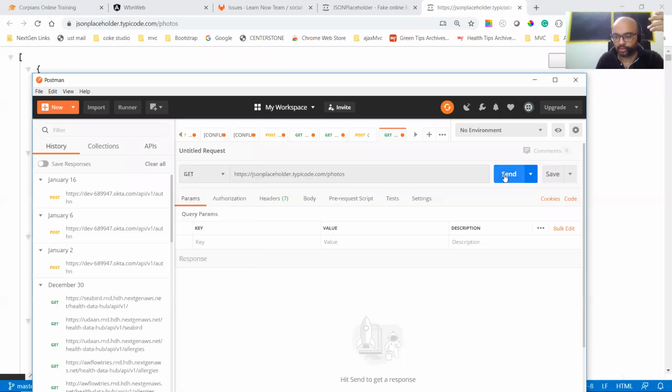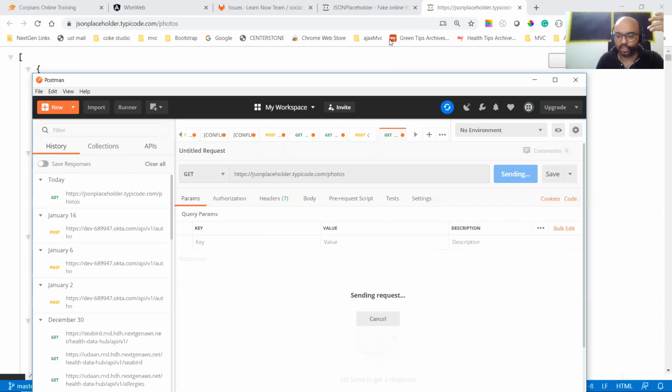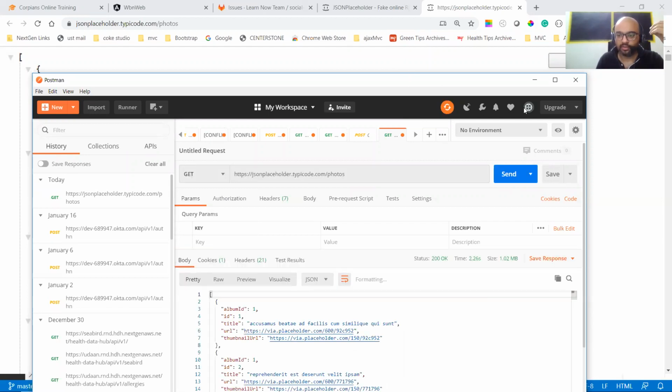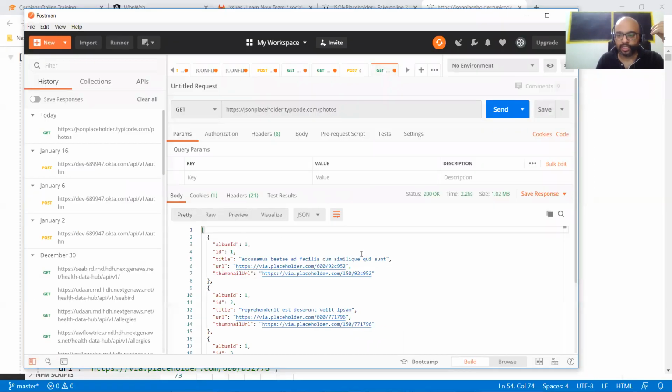So just send, and it is requesting, and you can see all the records. It has fetched 1.2 MB of data for you. You can see status is okay. Status 200 means successful. Status 500 means you have an error, I mean, there's an error from the server side.